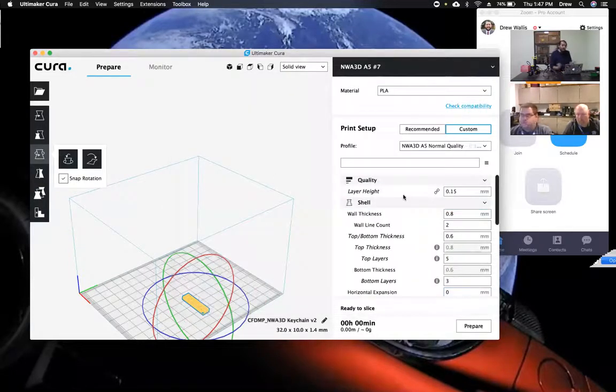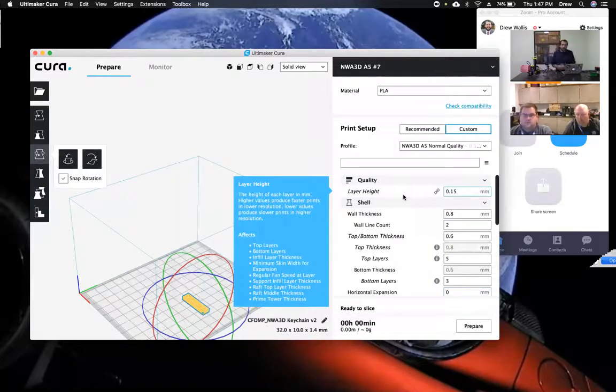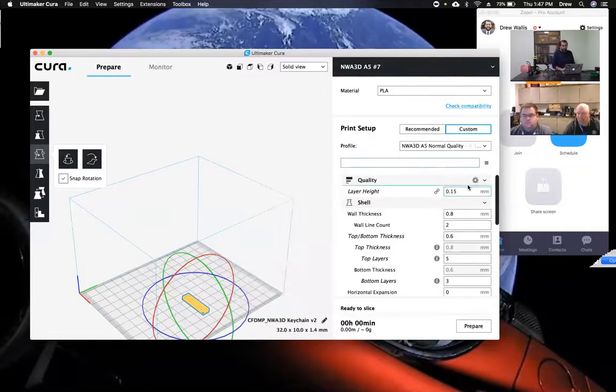And the most common things that you'll want to change are going to be the quality of your print, and the print density of the inside, and that's called infill. And then making sure that if you want supports or not, then that's checked. And I'll show you those two things right now. So quality is right here.